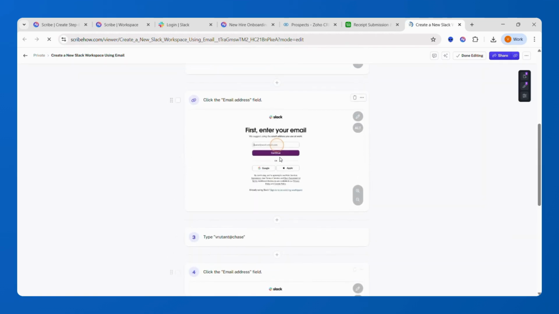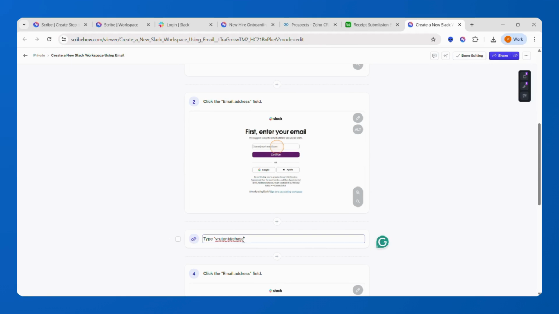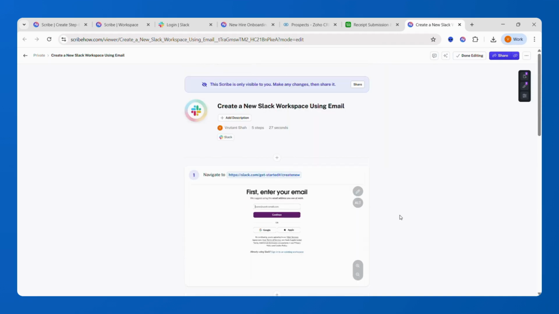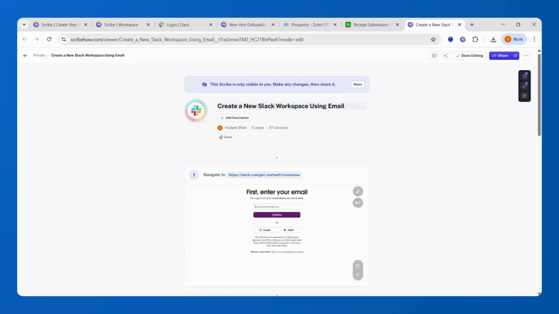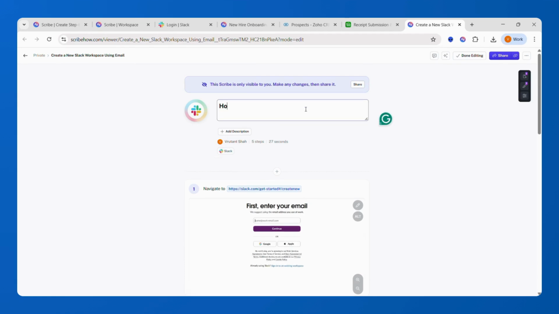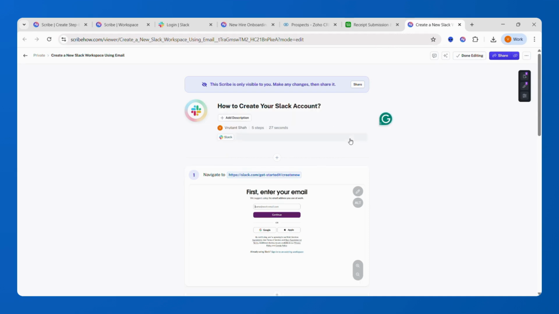Now, instead of having my email ID over here, I can even edit this by saying, say, type your email. So this way I'm creating a complete guide wherein a new employee understands how to use Slack to create their email ID and then join a particular Slack workspace. Even say, for example, if I want to change the title and the description, I can do that. So I can just put this as how to create Slack account. And I can add in the description.